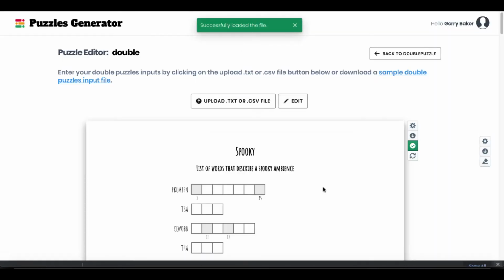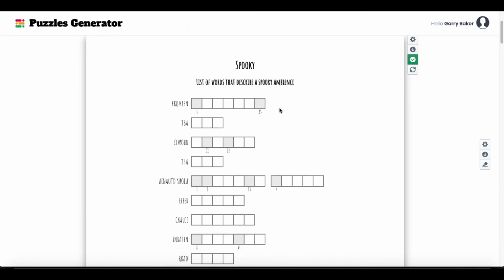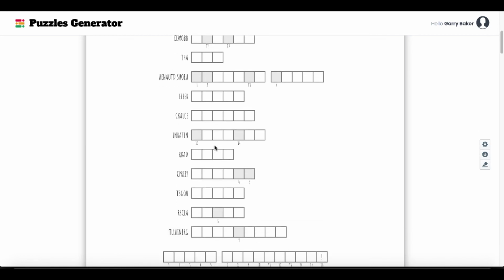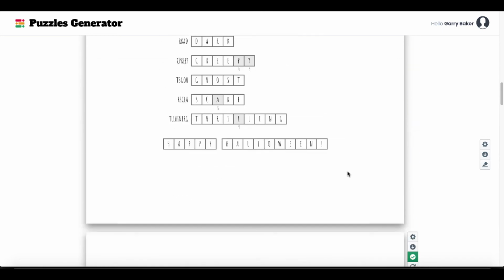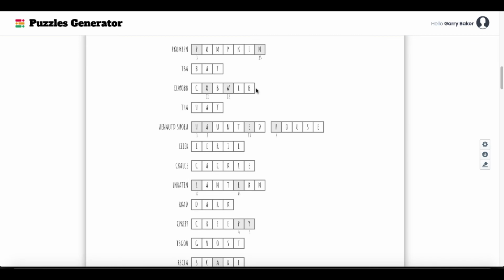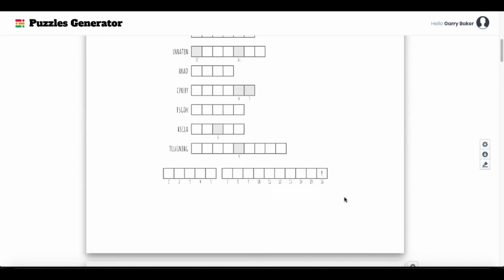You can see that that opens the double puzzle, and you can see the double puzzle is a list of words that describe a spooky ambiance. These are scrambled, you figure them out, and then once you do that, you highlight those, and then you figure out what it says in the phrase here. Of course, if you go down right here, you see the spooky solution, and you see the solution for each one of them. You also see this says Happy Halloween, and it's the same.